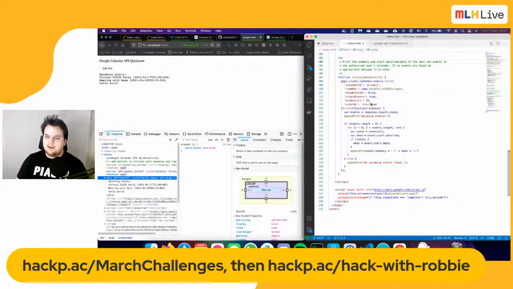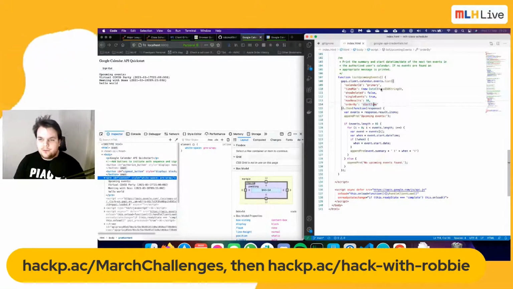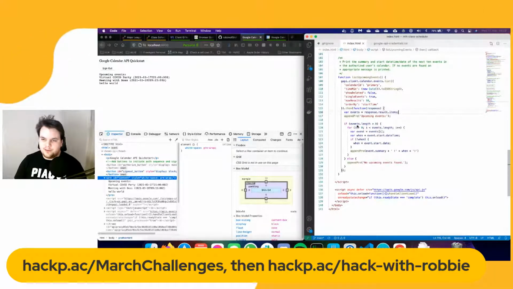And then order by start time. Once we've got that response, we are going to basically loop through them. If we've got some events, print it with the start date and start time and stuff like that. If there's no events, then no upcoming events found. Simple. I think that's reasonable.